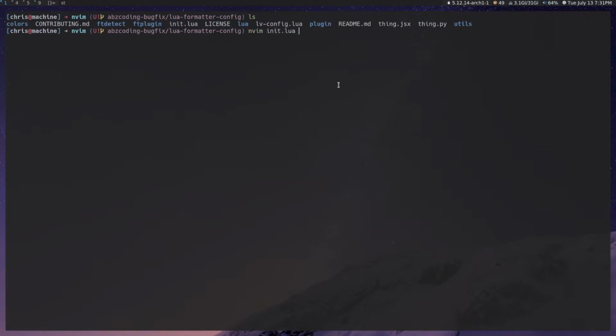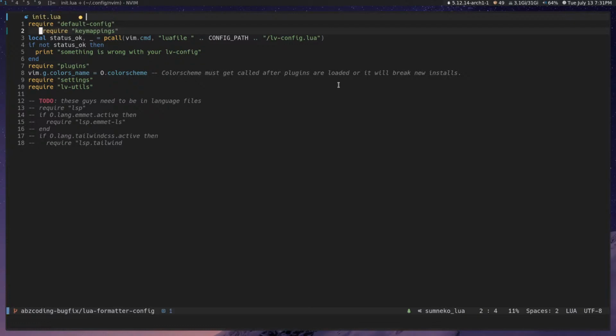So if we open up init.lua, you can see if we put some space here, we can run format like this, and it formats it. It runs StyLua, and it lets you know down there that it runs StyLua when you do it that way. Another thing we can do is go like this, save, and it auto formats because we have auto formatting on.